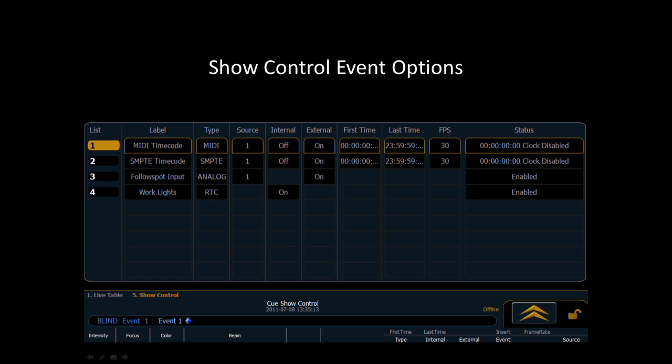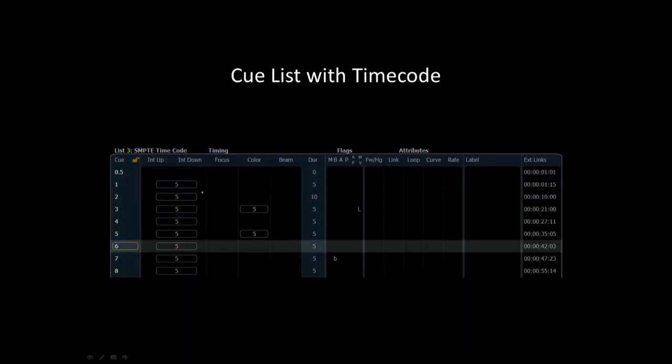You have your first time and last time. These are the times that you basically want to see as the first or last. And then you have how many frames per second, and EOS supports 24, 25, or 30 frames per second. And then at the very end of this list, you have the status display for the show control list. So moving on, looking at the events, the options that we have for the event are obviously the number and the label. Once you have your show control list created, what you would want to do is associate your cue list with the show control list.